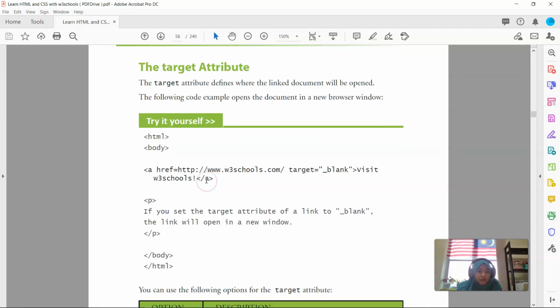Next, the target attribute. As we looked at previously, this is how you can use target. This is also an attribute. A is the element for the link, href is the attribute to define your location, and target defines where the linked document will be opened. How do you want to open the document? Do you want blank, a new page, a new tab, a new window, and so on?